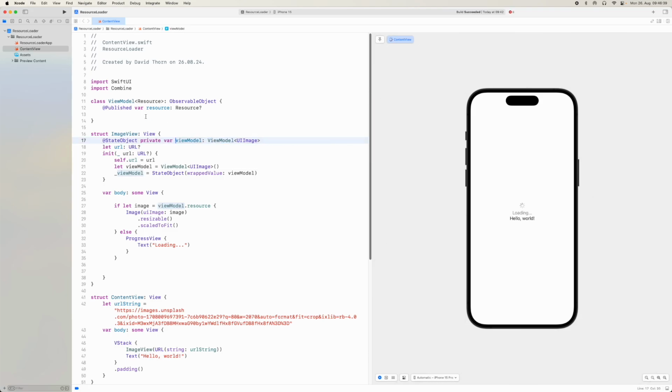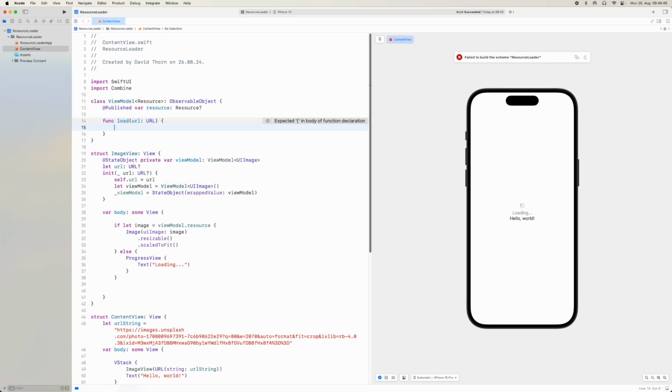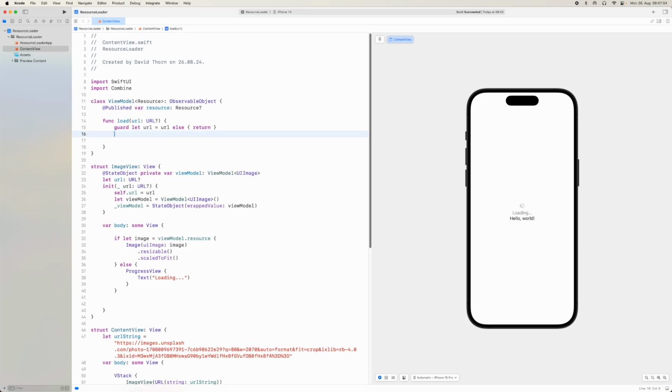So we now have our view model, and we need to be able to tell this view model to load this one URL. With that said, we can just make this a load function here, and we'll say the URL that we want to load, and we'll give it optional as well. For that reason, we can literally just say if let URL, else we can just say return, right? Because we're not going to do anything if it's a nil URL.